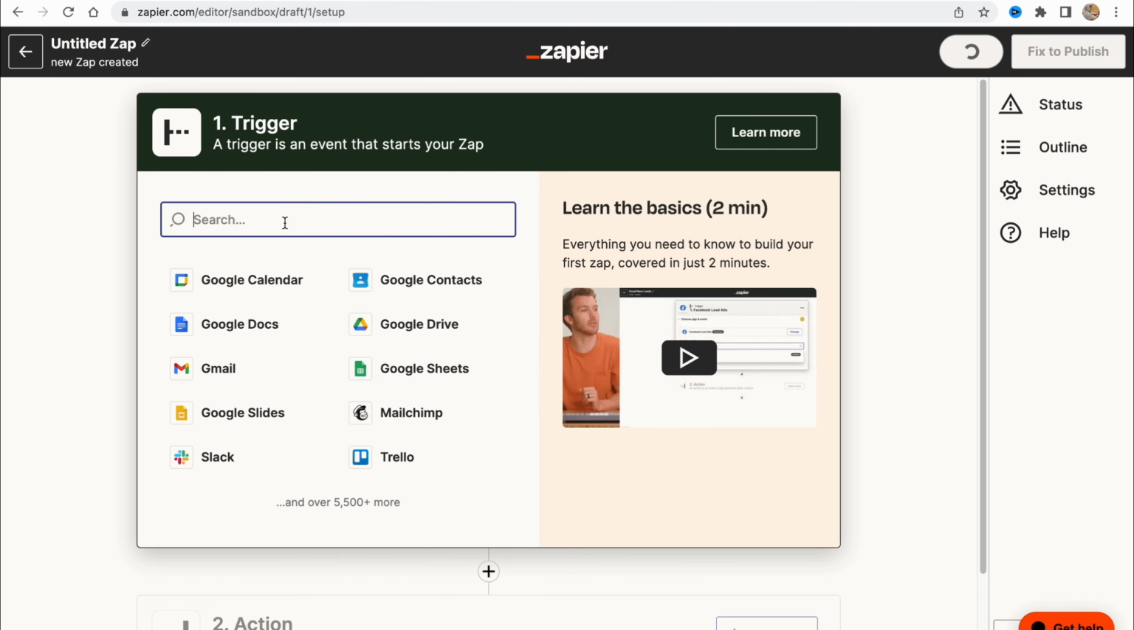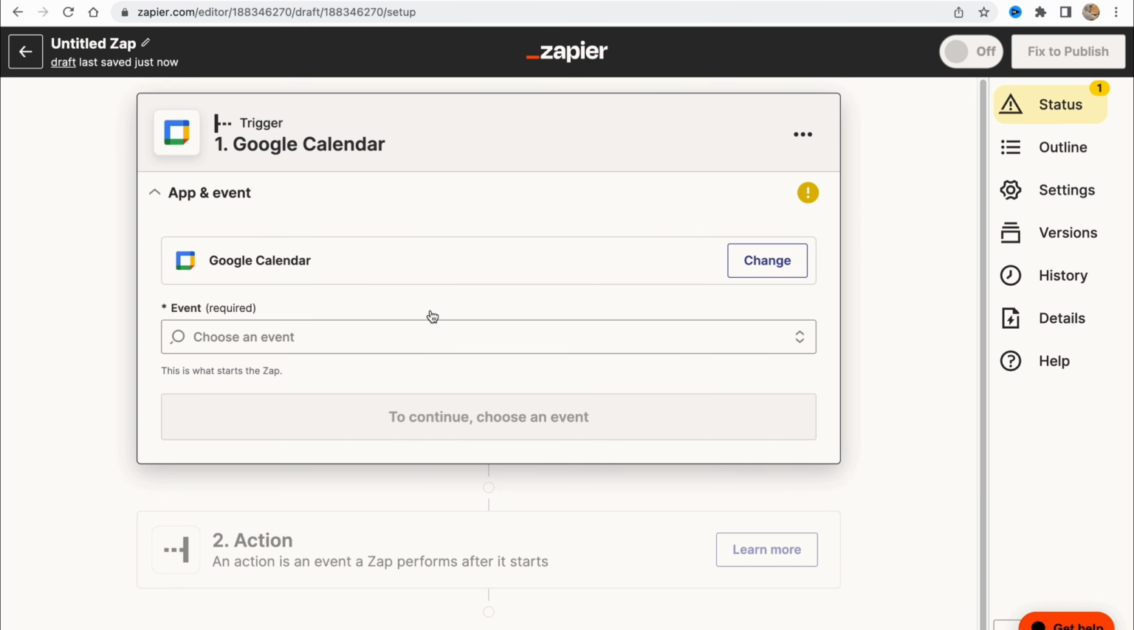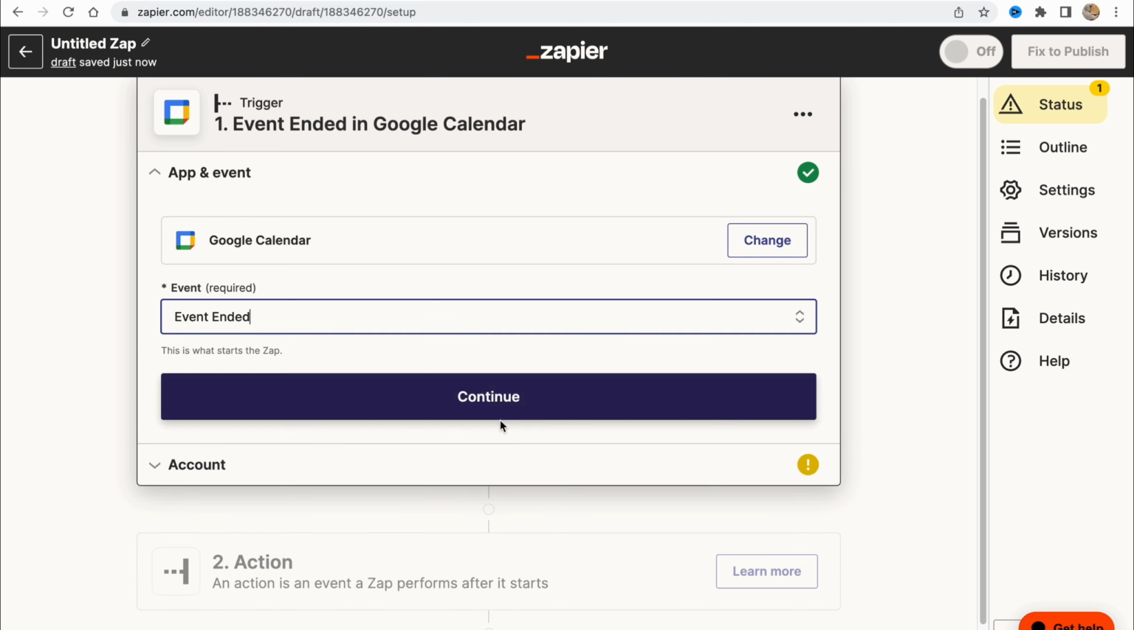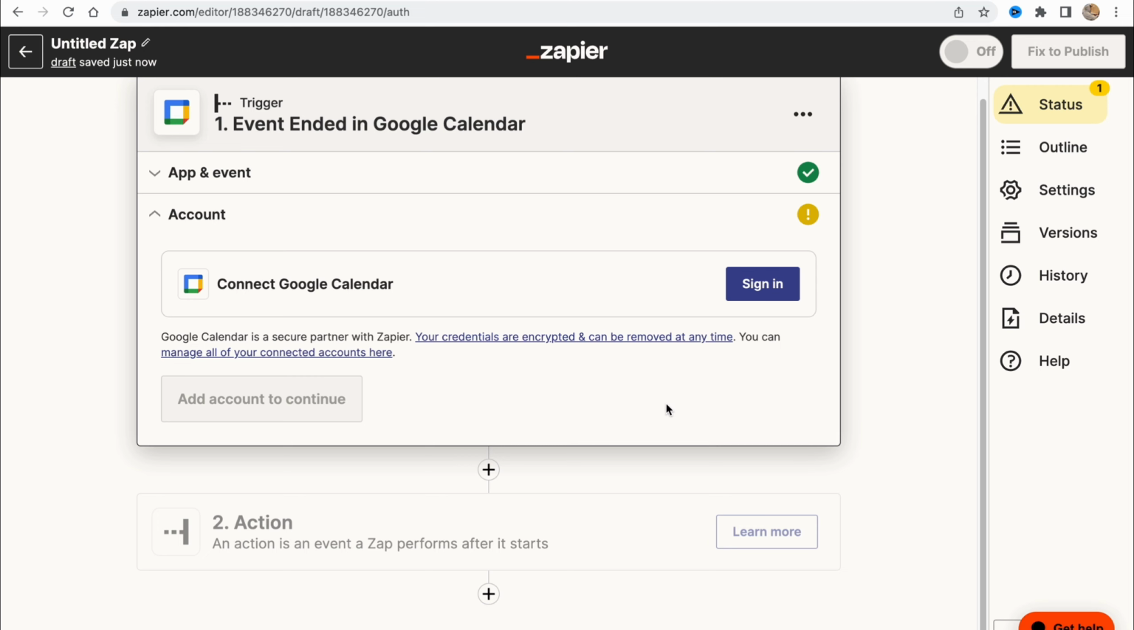After that, we need to choose a trigger. A trigger is an event that starts your Zap. So for example, in Google Calendar, we can choose task created or event started or some other options. Then just click on continue. And after that, we need to sign in to our Google Calendar.